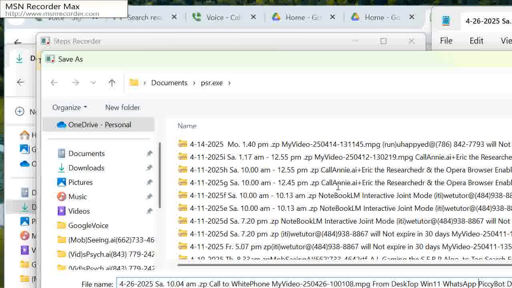PixieBot video recording plus description.